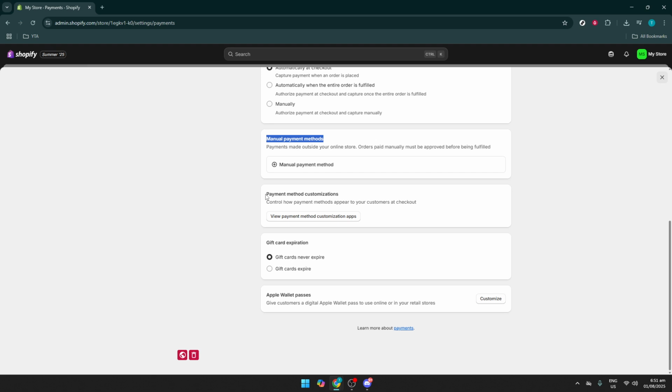Next up is Payment Method Customizations, which lets you tweak how payment options appear during checkout. Tailor these settings to suit your branding and ensure a smooth user experience for your customers. Make sure to review all available customizations to leverage them according to your business requirements.